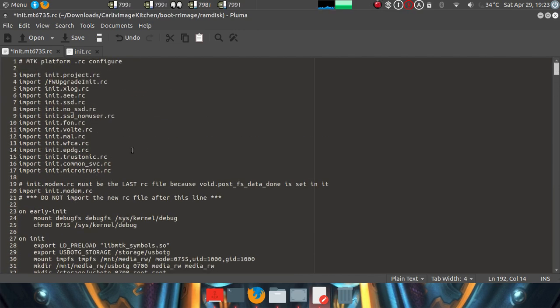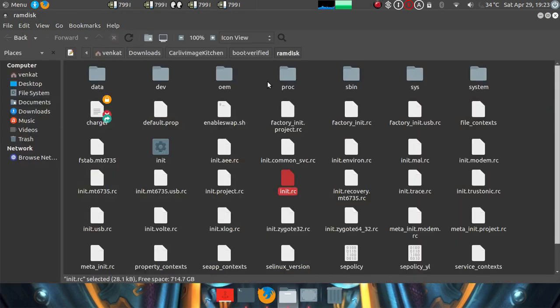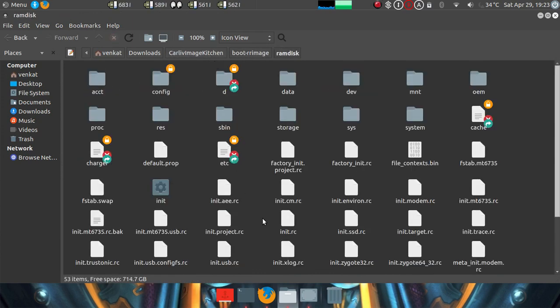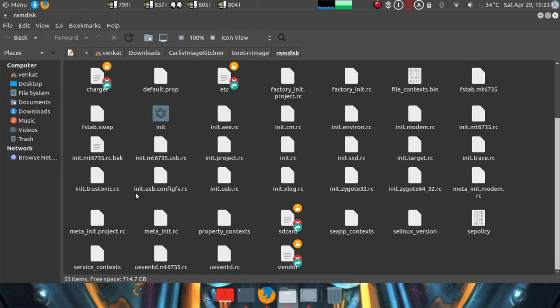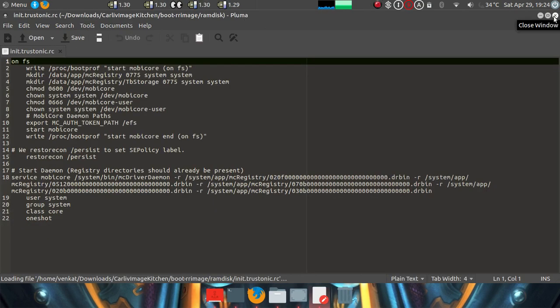Before repacking, we'll check it again. Import init.trustonic.rc, then save it. Now go to the Resurrection Remix boot image, and here again check this file, init.trustonic.rc. So you have it again.